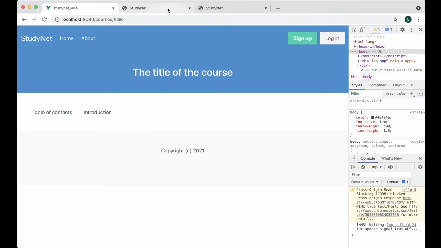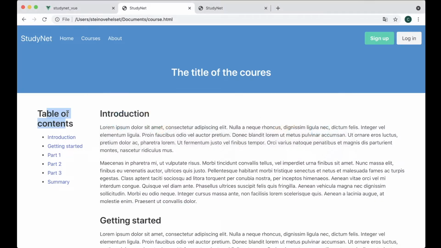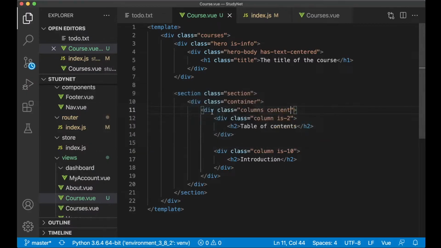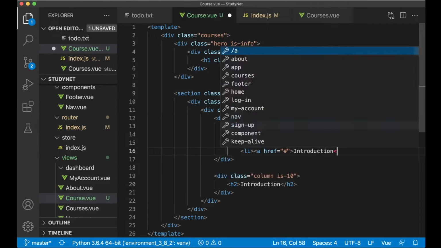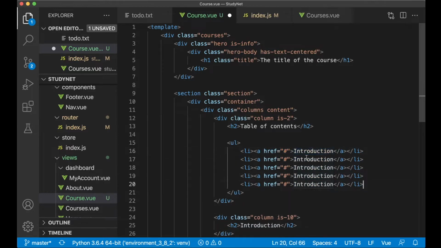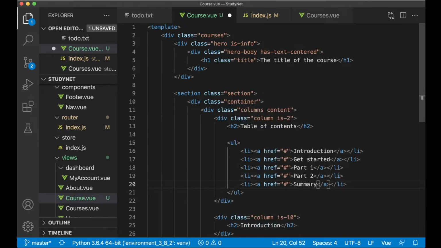But we don't see this with the right styling, so we can fix that by going back here, and in the columns we add content, then Bulma will automatically change these two titles. And then I can statically add the UL here with the table of contents. UL, li, a href, can just go to empty for now, introduction. Close that one, and then just add a few of these: get started, part 1, part 2, and summary.